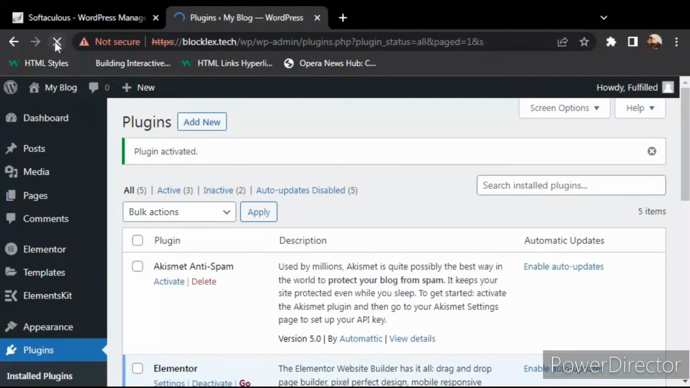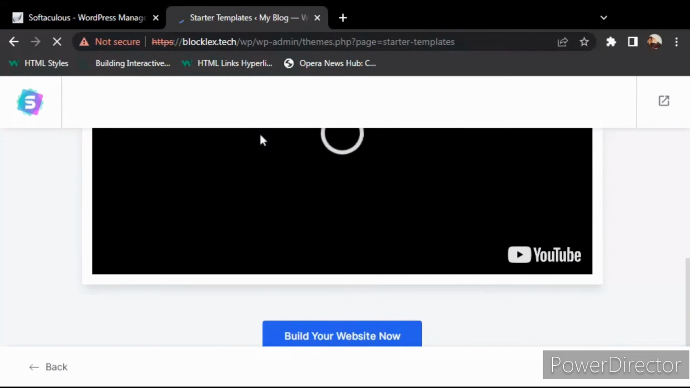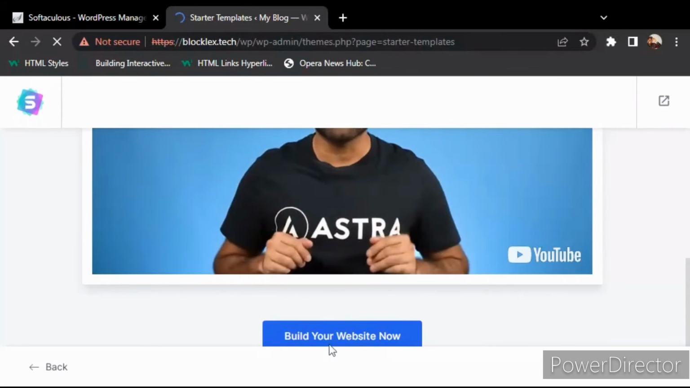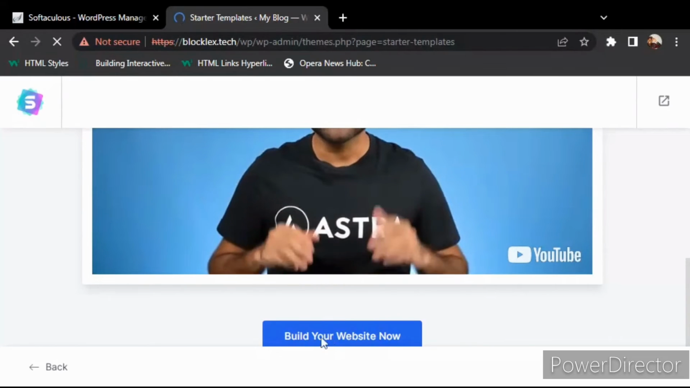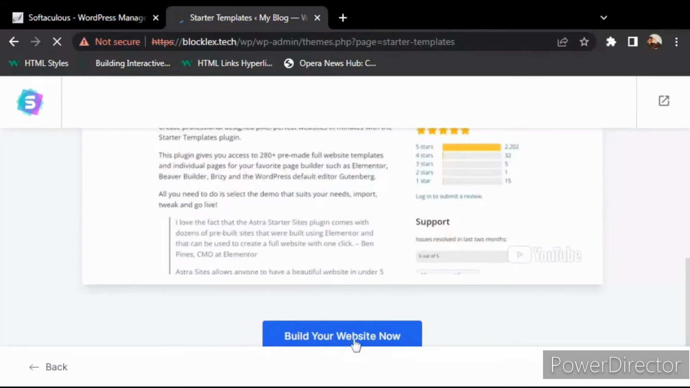Okay, all right, it's done. So go to appearance and we can see starter template there. Click on it, click on starter template, and here we go. It takes us here. So click build your website now. All right, we'll click on build your website now. That's what we'll click on.